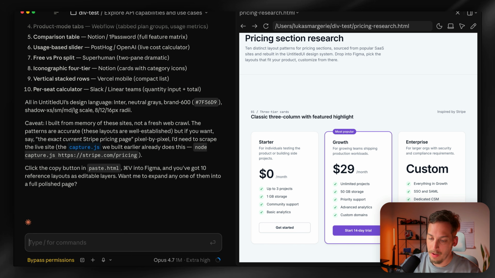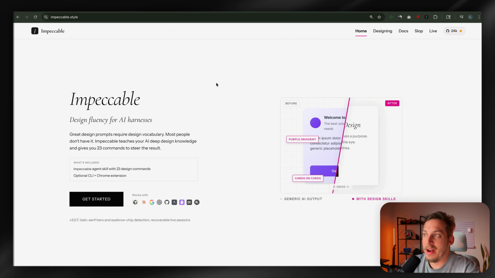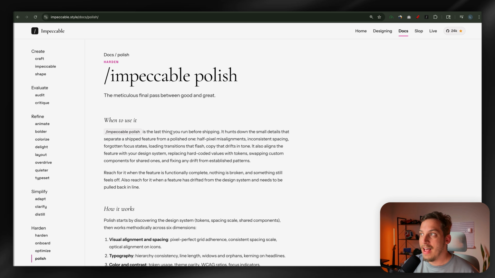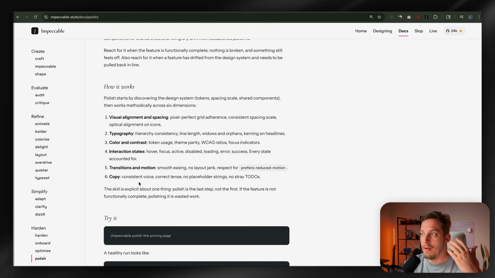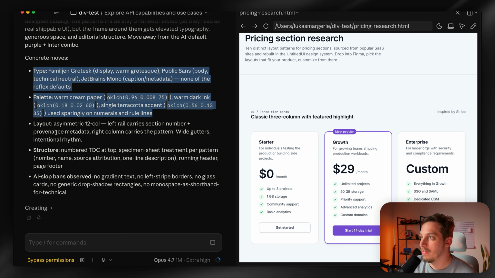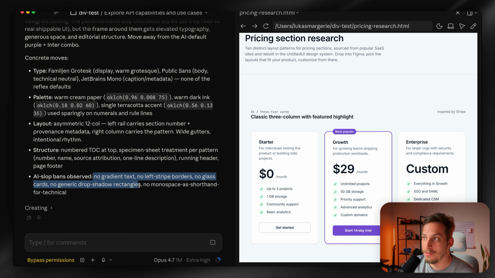But we can go here and type /impeccable and then space polish. And if you don't know about Impeccable, I definitely recommend checking it out. I have a great video about this, by the way, on my channel. But under docs, you can find polish over here. And it's the last thing you run before shipping. It basically polishes your site for these different categories. So as you can see, there's a few things that it's looking at. Not a lot of slop, which is really good because we use Untitled UI. But if we didn't, we would probably get some of these things.